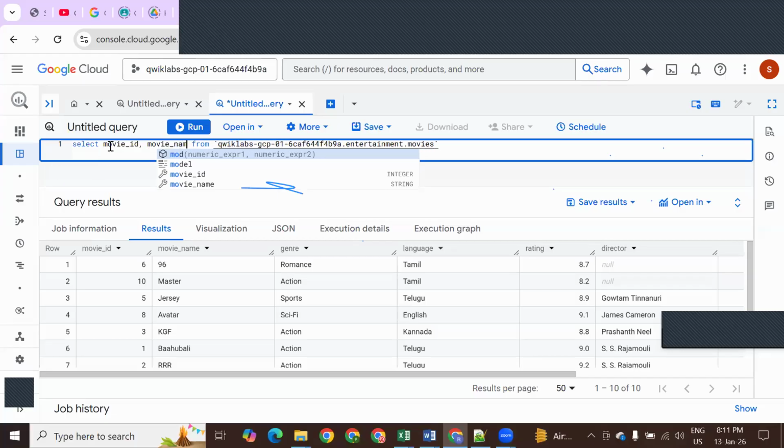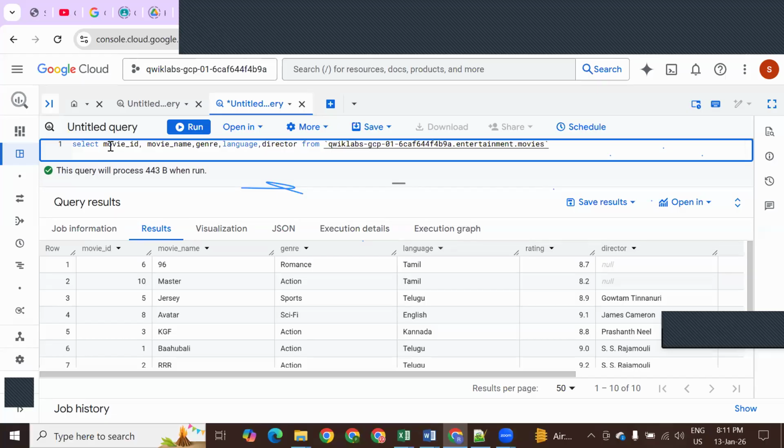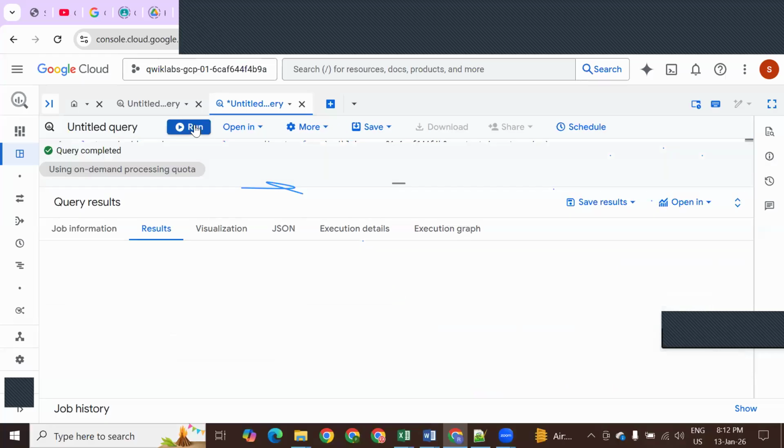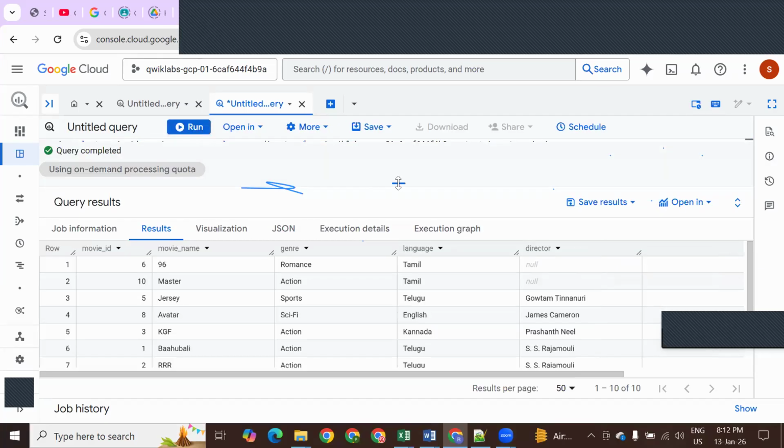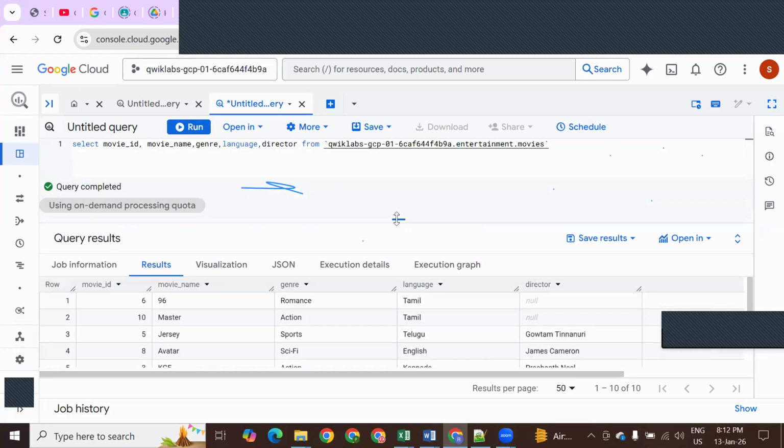Movie underscore name, genre, language, then director. That's it. See, there is no error. That's why we can see the green tick mark here. So I don't want the rating column, but I need the remaining columns.